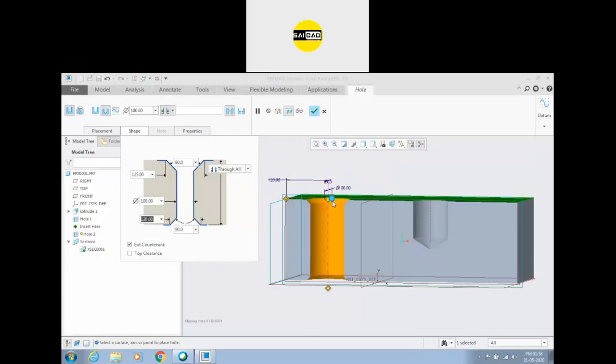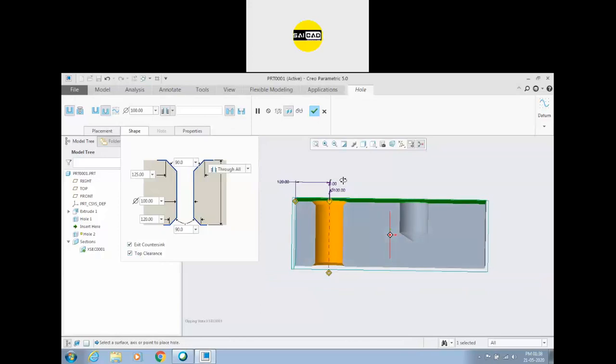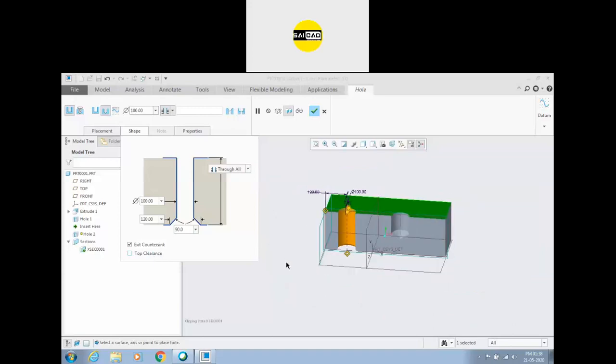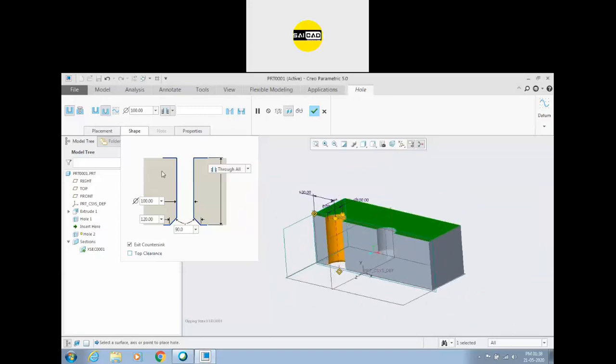Okay, if you want to specify any top clearance, you can go to the top clearance and there will be some clearance. Right now the clearance value is not here. I will explain the top clearance after this. So this is the countersink.